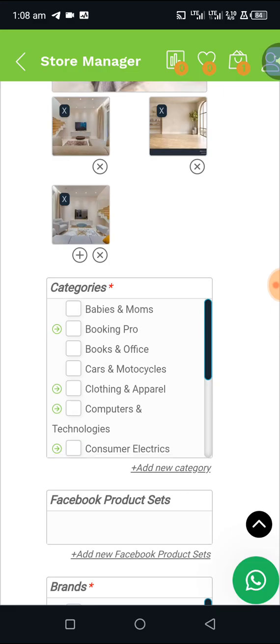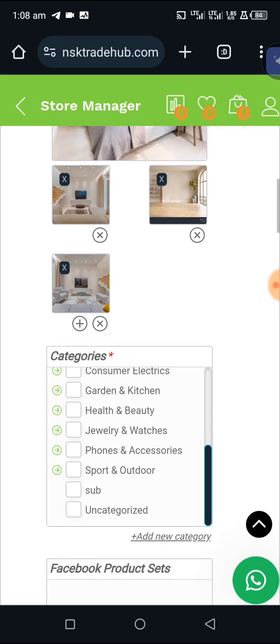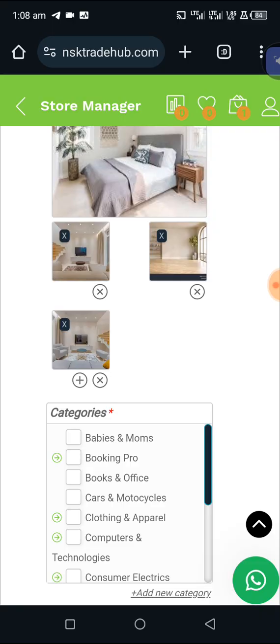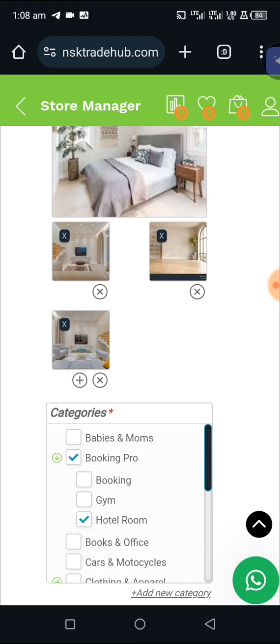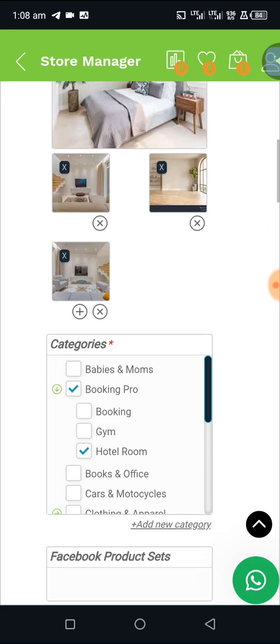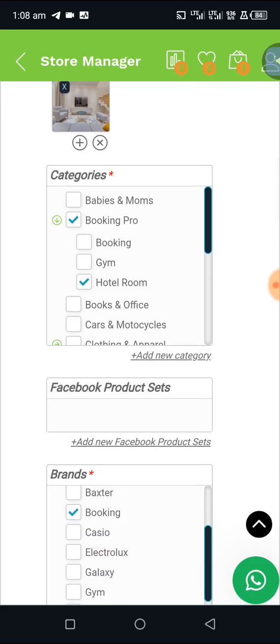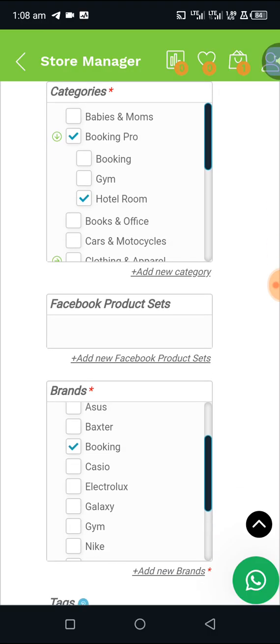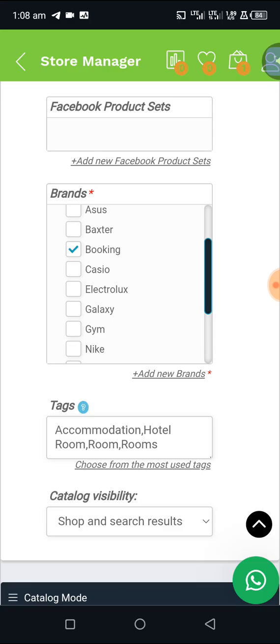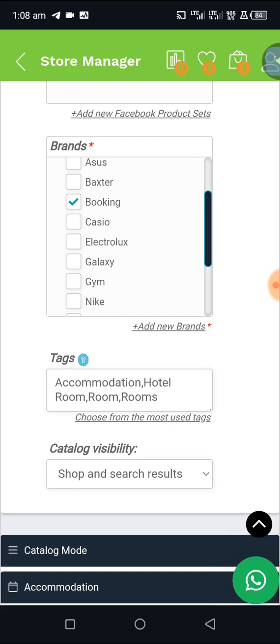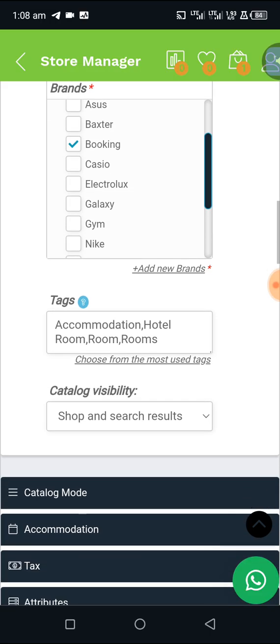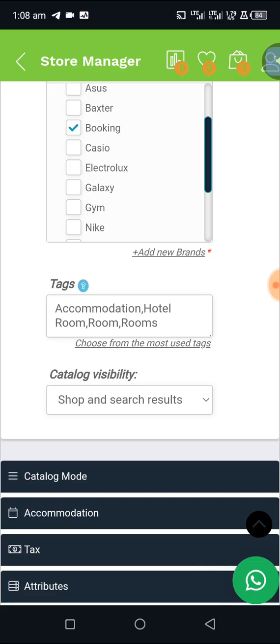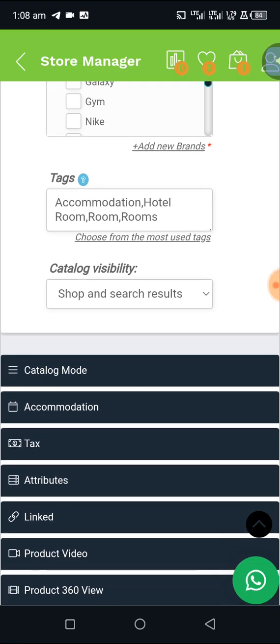Now we'll choose this, it is the booking stuff. So this is a booking stuff. So we choose hotel room. Let's get to brand. The brand is booking. Okay. So these are the tags: accommodation, hotel, hotel rooms. I'm sure you are okay with this. You can make your own the way you want it.